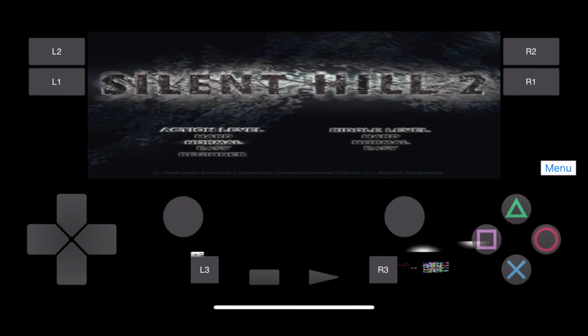Silent Hill 2 is quite a difficult game to play. Of course, there's an option to select your difficulty, which makes things a little bit easier.